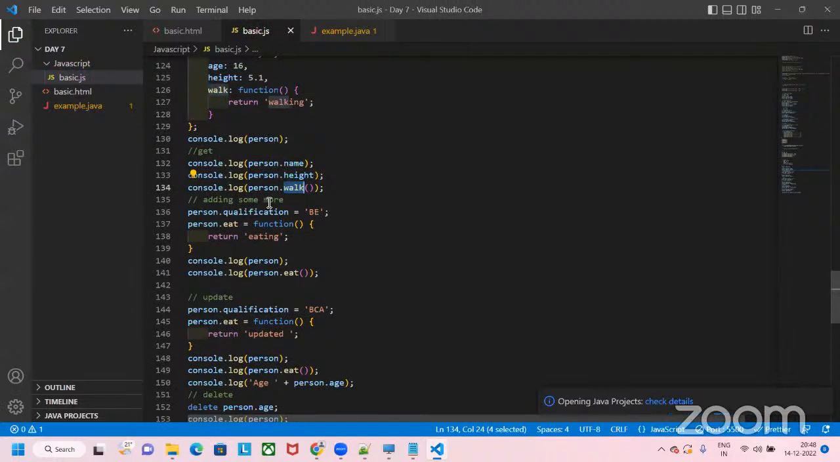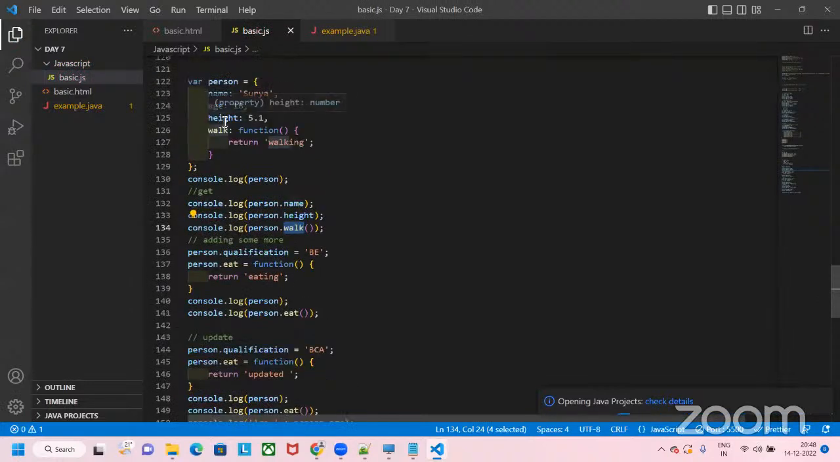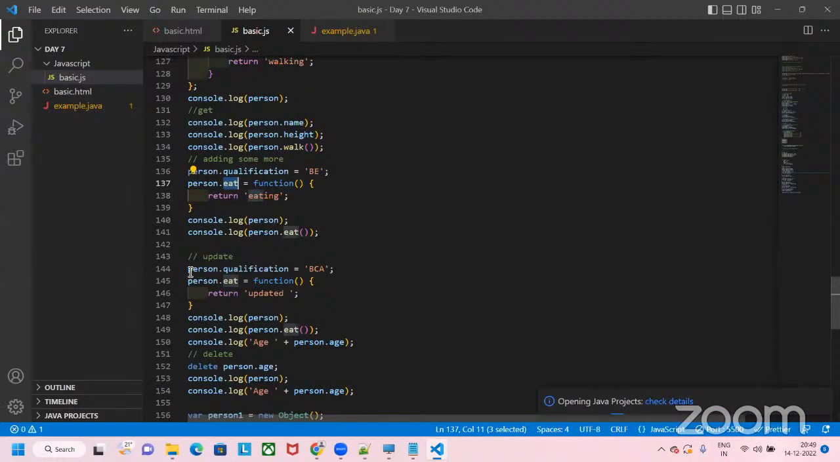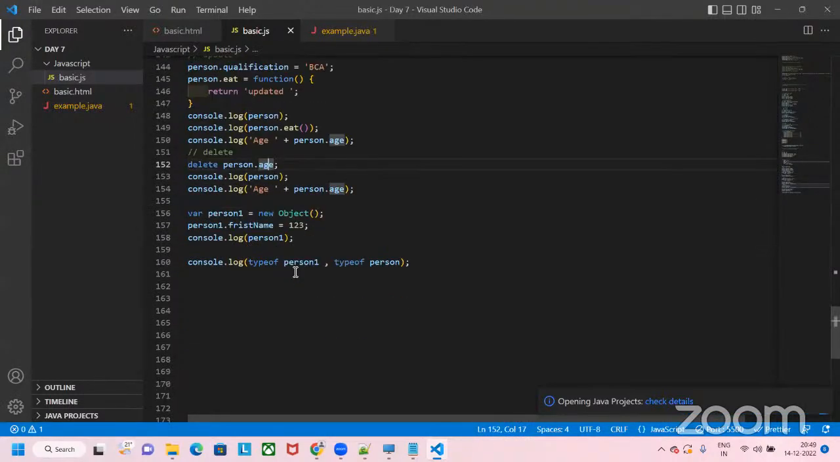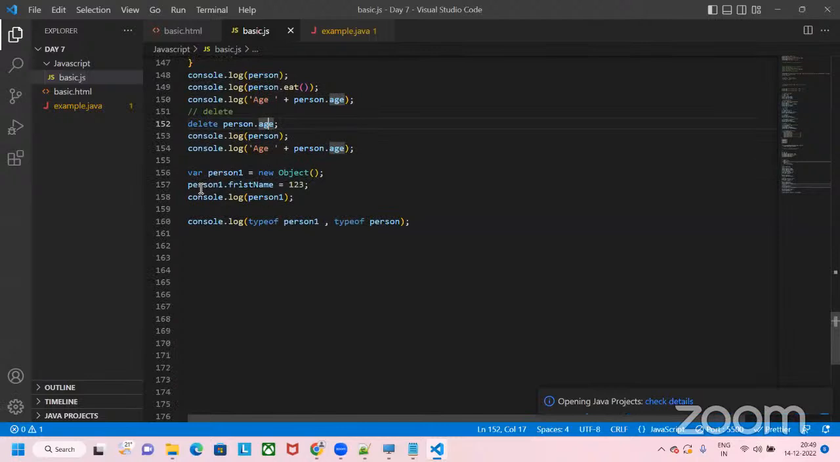And then if we want to add some more properties, for example, name, age are present, and work, qualification are the new properties, we can add them. And if we want to update it, this is a way. We just have to assign a newer value. And if you want to delete any one of the properties, this is a way. Person dot age would be deleted. And this is another way of creating the object, using the new keyword. And then after creating, we can add the properties and behaviors. And type of object would be object only. Is it clear?